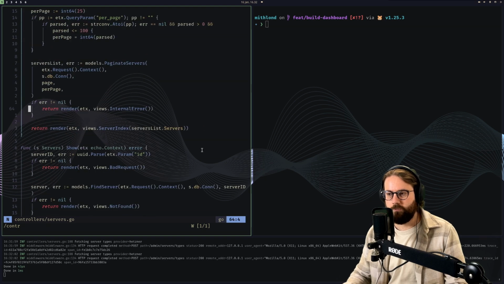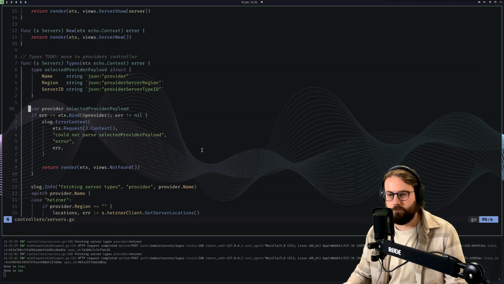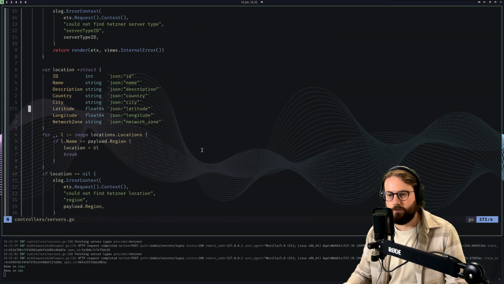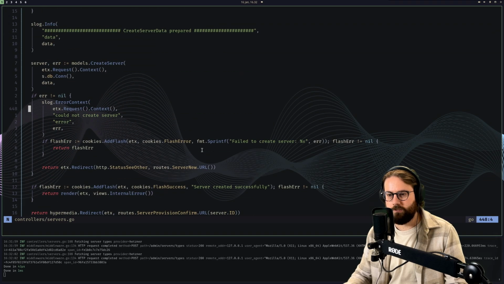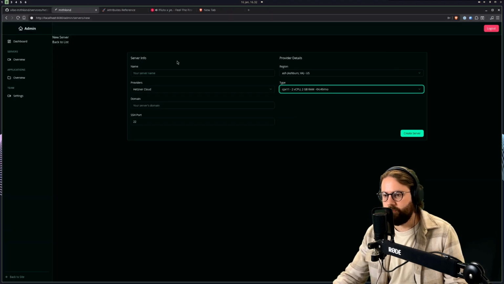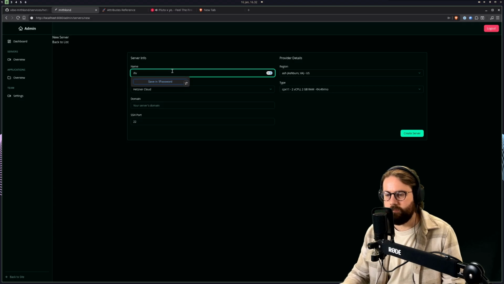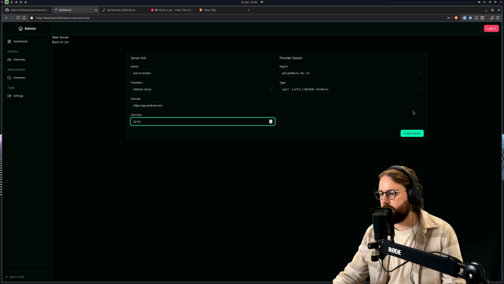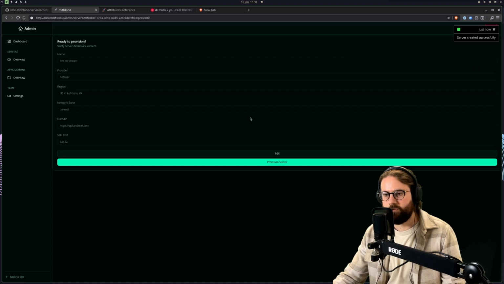I forgot what did I do. Get rid of this. So whenever we click create, we set up and actually create the server. So we store the server in the database. If I create a new one here called, I don't know, live on stream, API at dual.com. This is the port. Create the server. We actually store the server in the database, and then we get the details like name, provider, region, whatever.